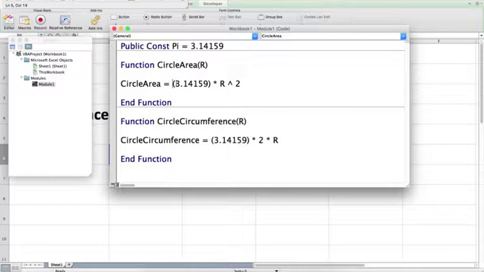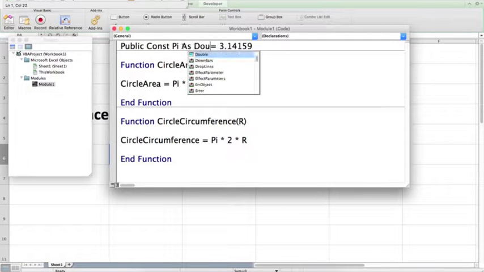Now, instead of typing the number out, I can just write pi, capital P, lowercase I. And if you wanted to make sure there's no confusion in using this as a double, you can label it as double.